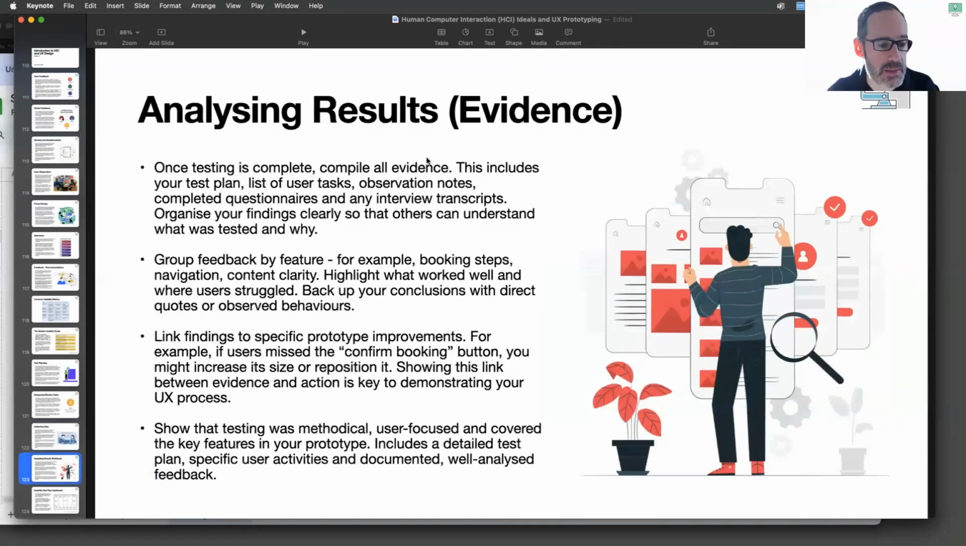And then analyzing the results, the evidence. Once all the testing is complete, compile it all together. This could include your test plan, the list of user tasks, the notes that you've generated during the testing, the completed questionnaires, the responses, the interview transcripts where you've written out what the person said, all that kind of stuff. And then you organize these findings clearly so that others can understand what was tested and why.